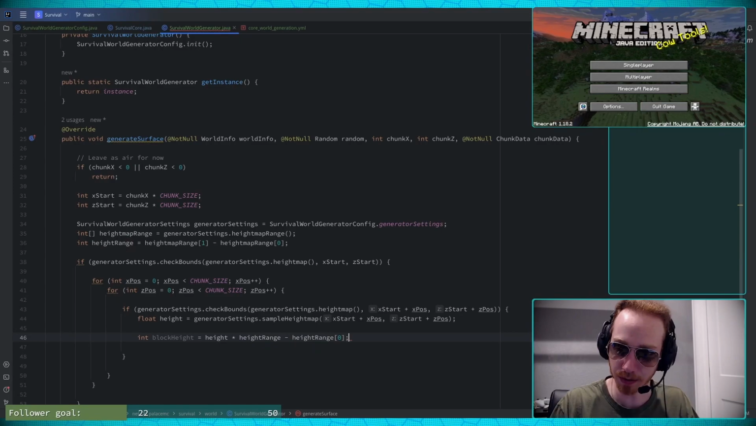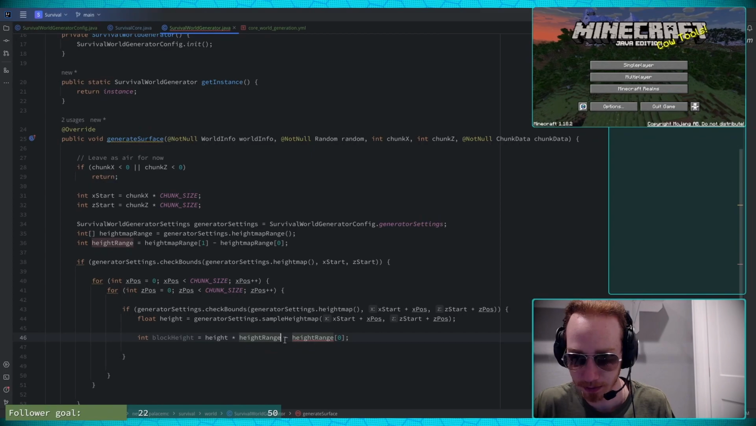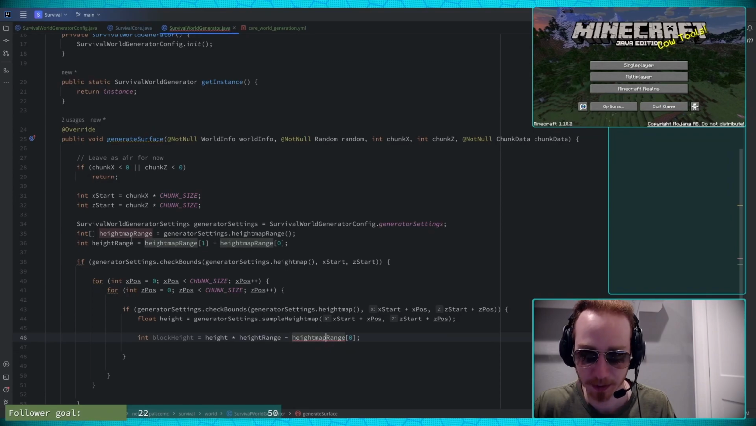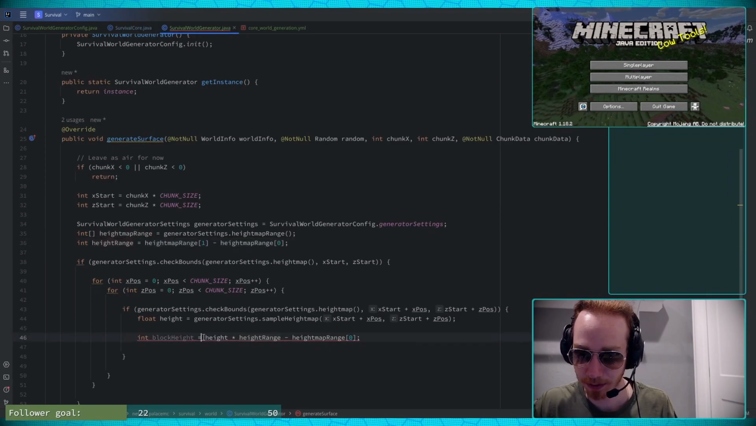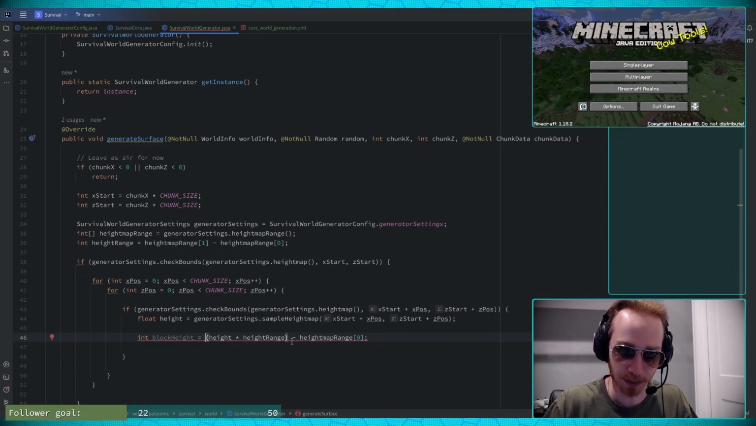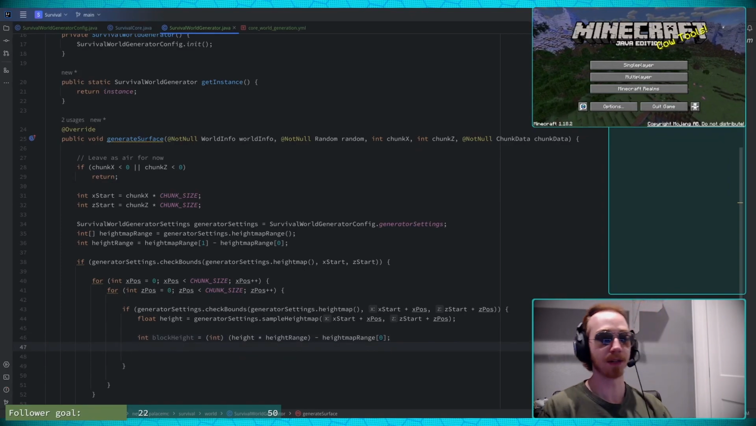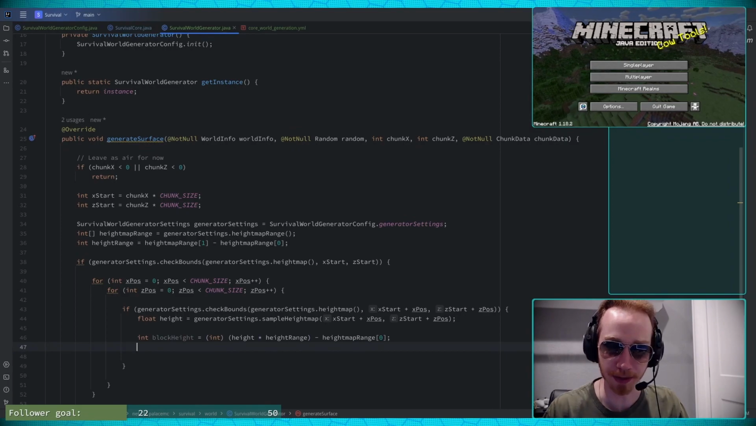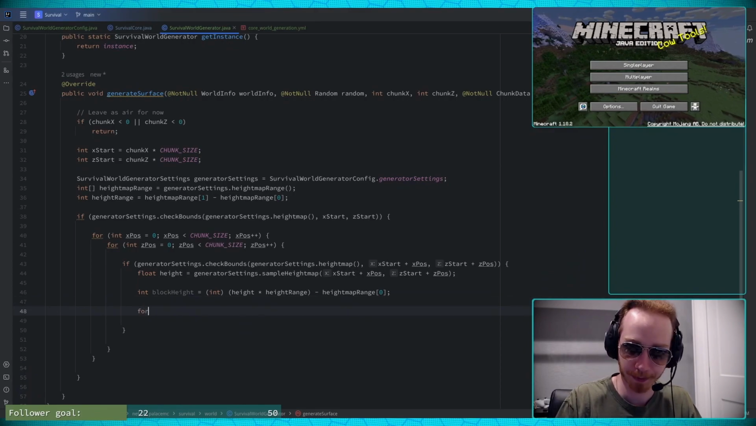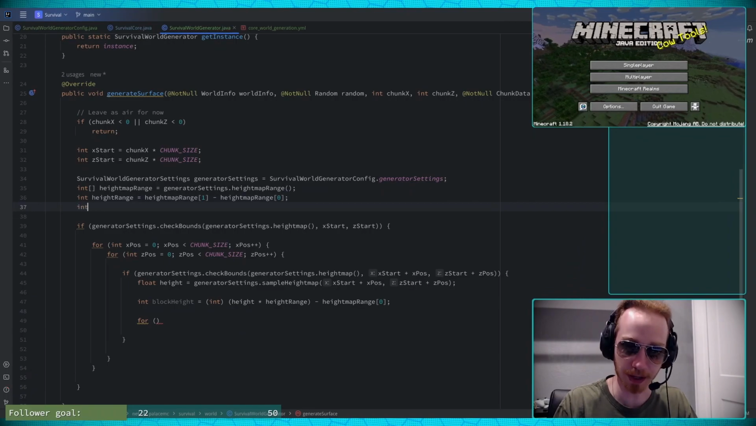Height range 0. And this is, oh, heightmap height range. Okay. We do that, and we cast this one to an integer. Simple. And now from world minimum up to whatever this value is, we fill it with stone. And I need to save that as well.